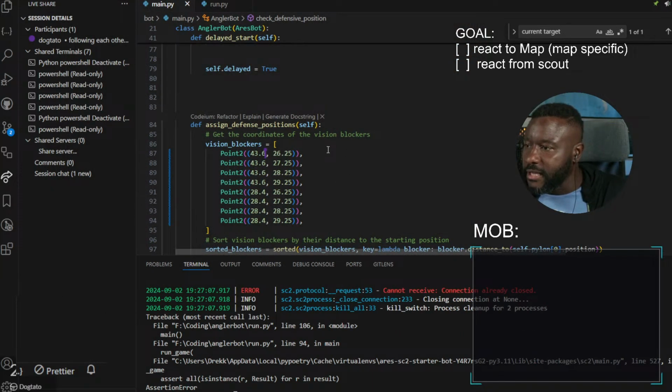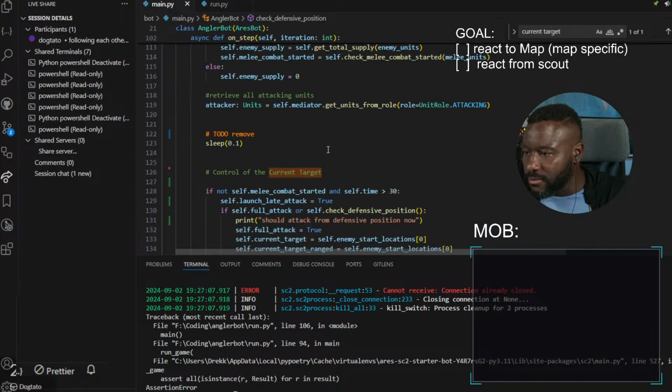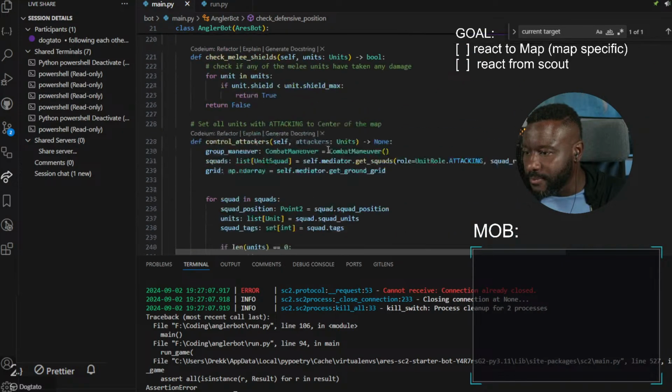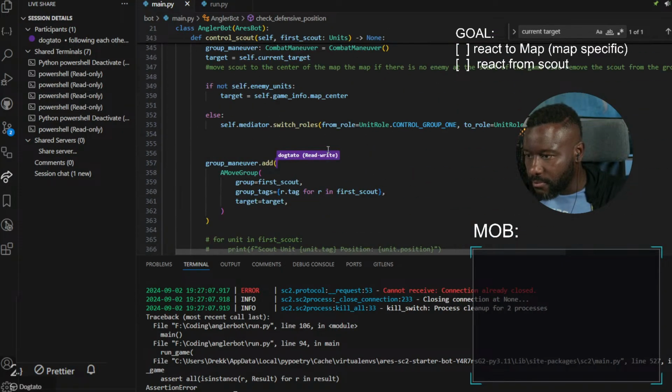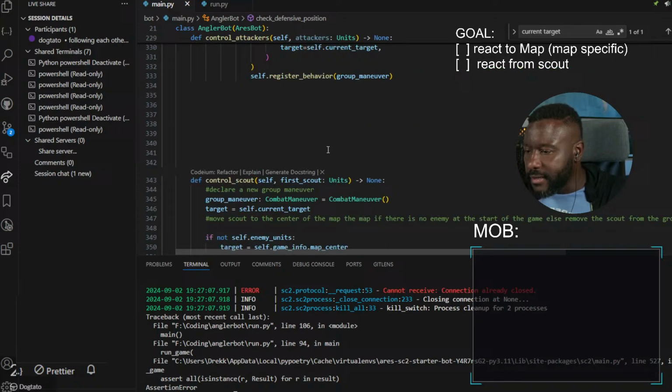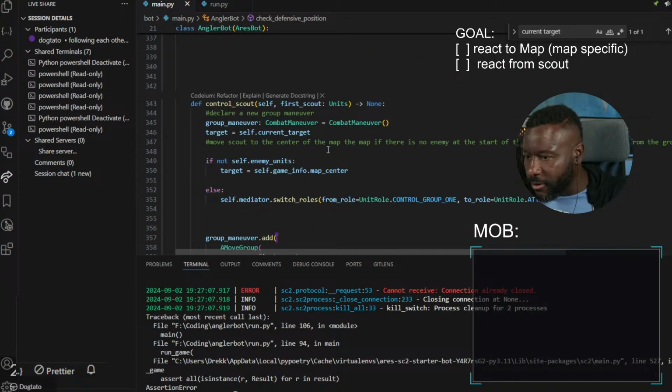So see if you can find the control scout code, because I think it's still around somewhere. Yeah, control scout is right there. Okay, good, perfect. So what we'd have to do is bring back the control scout, and then we'd have to do the actual controlling of the scout, and then we'd have to change the rules of when it switches back to being in the attacking role.